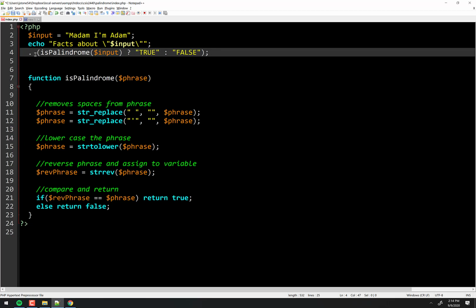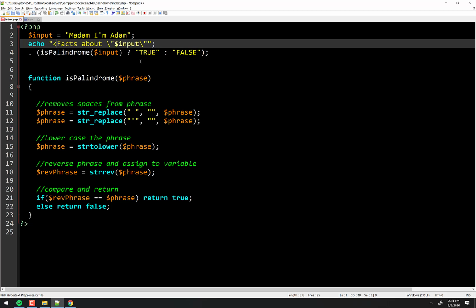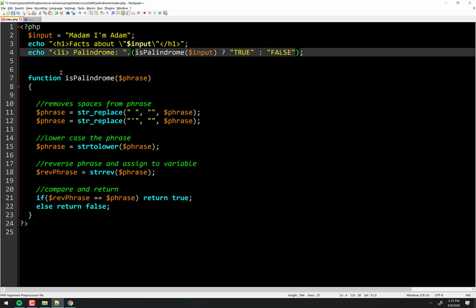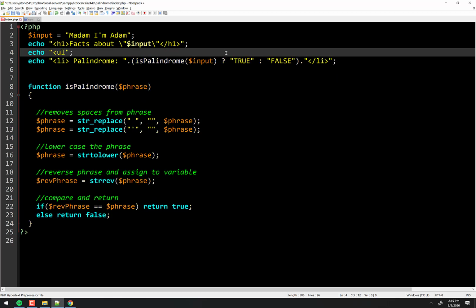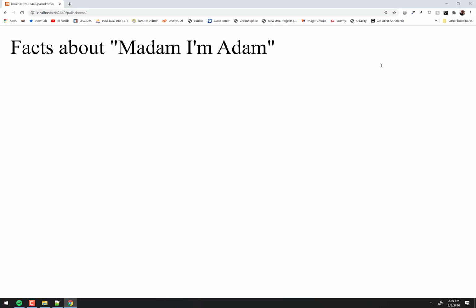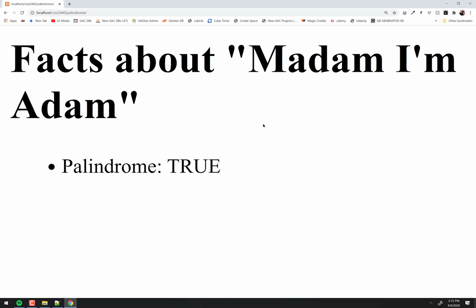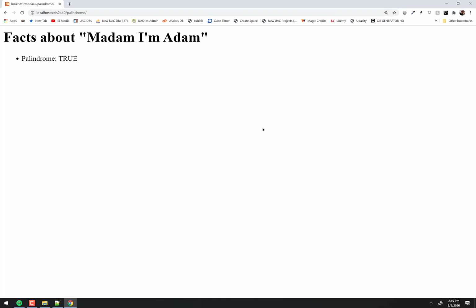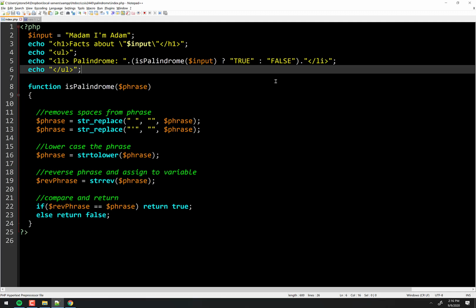Okay, so now one of the things we're going to say here, this is actually going to be an H1. Now we're getting some HTML finally. Now we'll have a nice little bullet point here. Facts about Madam, I'm Adam, palindrome, true. Eventually I'll say false if it's a different word. What we're going to make here is a whole bunch of palindromes, or potential palindromes, input by the user, and they're just little blocks or cards or squares on the screen that have some information about it.